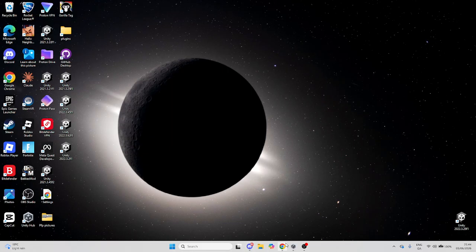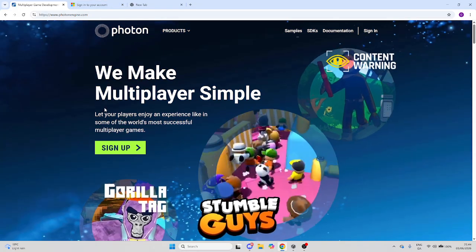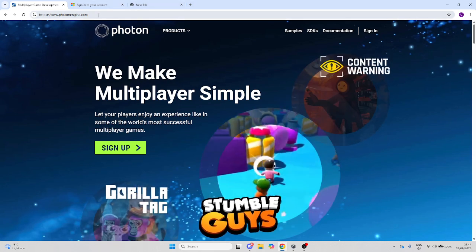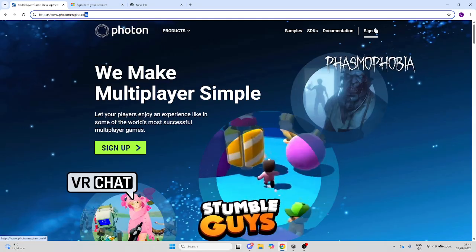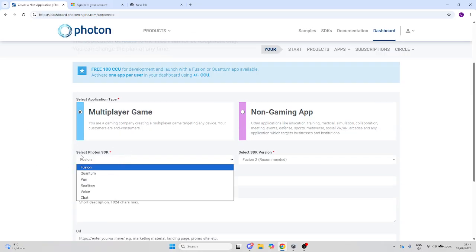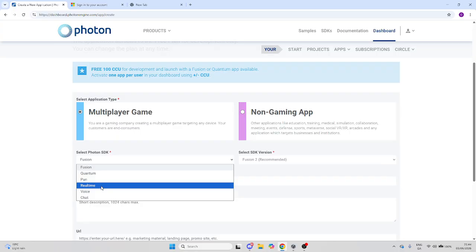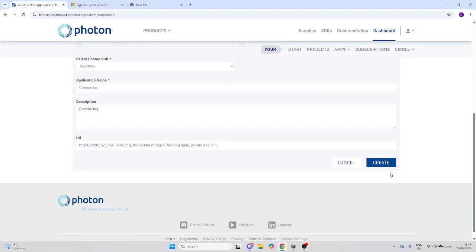When you pick your project, you want to go into your browser, search up Photon Engine and PlayFab. Make an account for both of them, then you should be greeted with this. Press create new app, Fusion, and then you want to pick real time. Then put your game name. So for today's video, I'm just gonna put something like cheese tag, for example, for description as well. Create it.